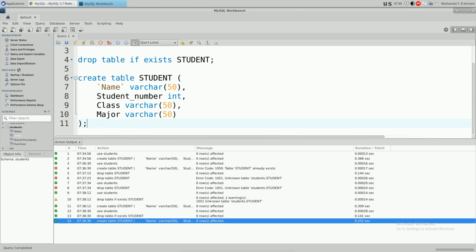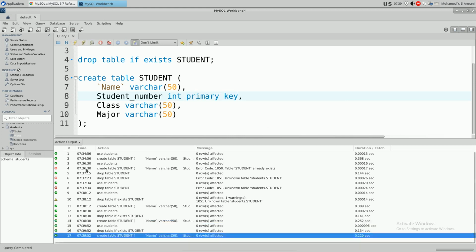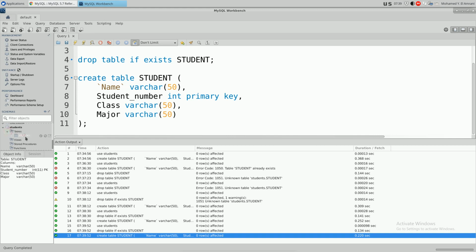Now, I did this because I want to add the primary key. There are many ways to add the primary key. One of them, the easiest one, would be just to select which one is my primary key. This one? Okay, just mention primary key. And that's it. If I just run it, you click here on the table student, the different tables. Let me refresh this. And you click on student, and now you see something that says PK, which is this column is a primary key.